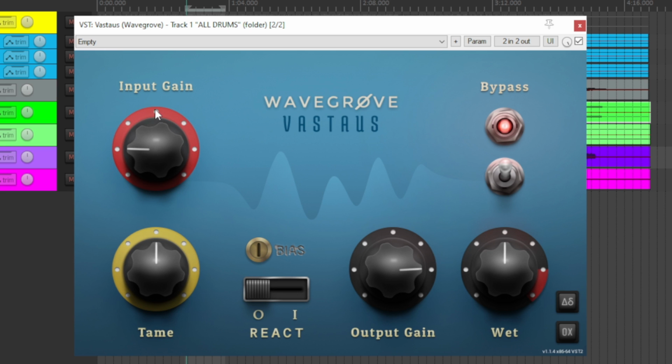Let's check out the controls here. You have the input gain to control how much of the signal is getting inside the plugin.